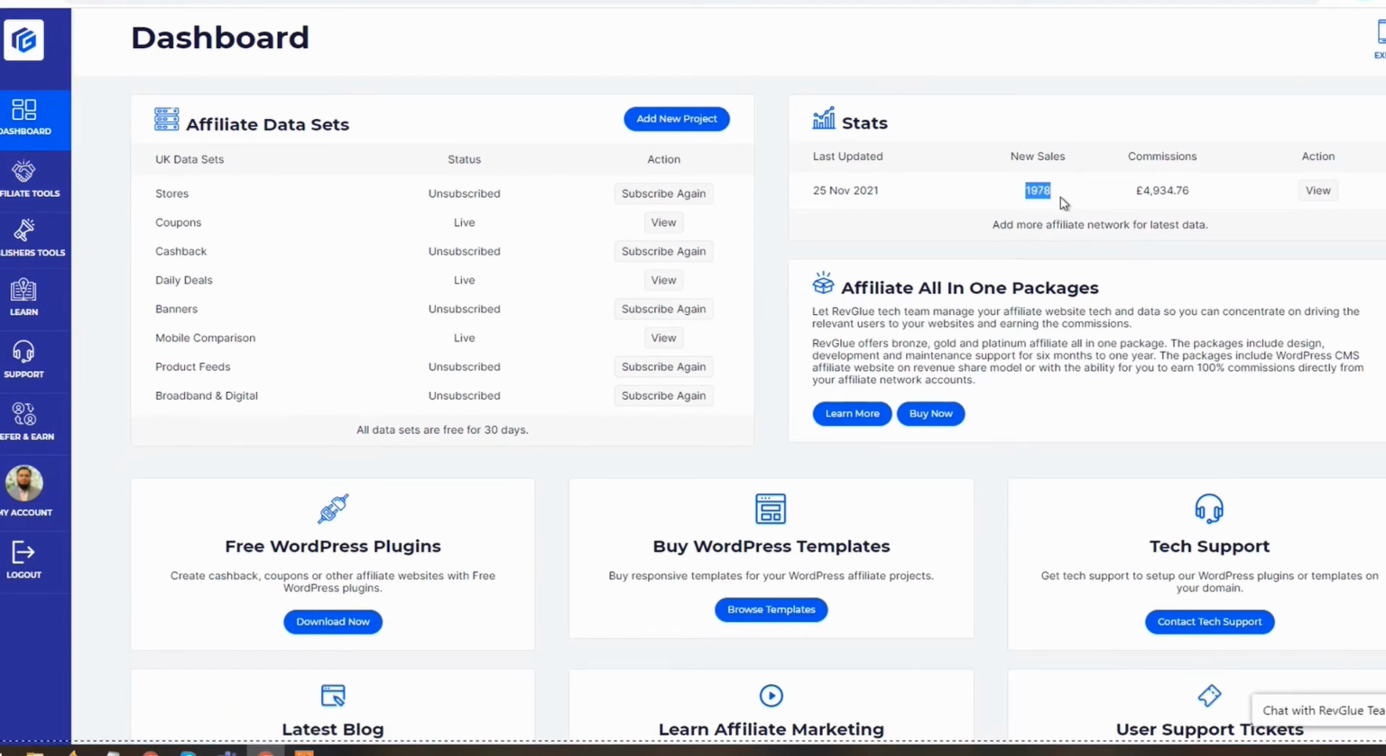Exactly. So for example, over here, I can see 1978 sales, commission value 4,900, so all your affiliate network sales and commission data is in front of you under one dashboard. And that's it. It's great. And that's what the tool does. It's a very, very simple tool, but it aggregates your sales and conversion data. So you don't have to worry about the technical side. You don't worry about the APIs, nothing at all. We do that all for you.